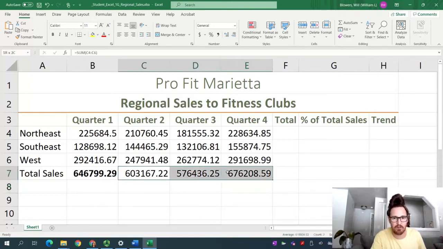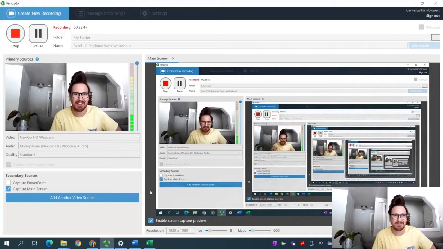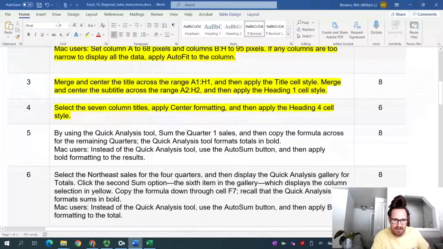You can click and drag over here if you do want to bold your totals, which is typically done. You want to show or highlight things in Excel, and there's a lot of really great ways to visualize our work in Excel that we're going to get to right after this project. So let's see here. That was step number 5. We've summed it, copied it across. So I've shown you how to do that.